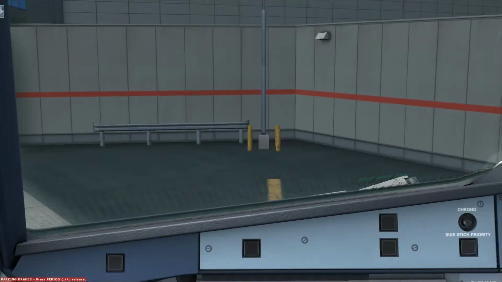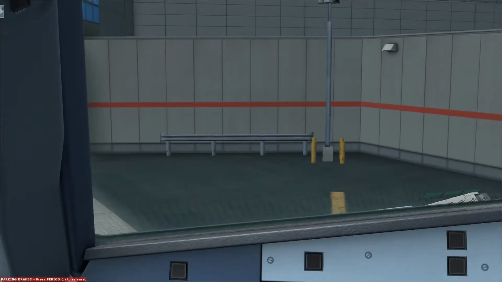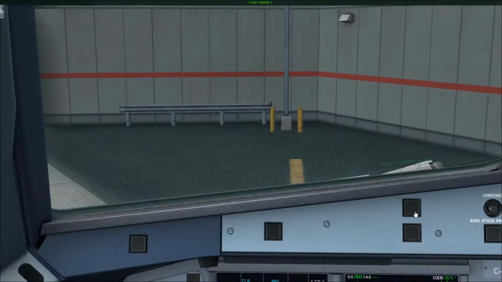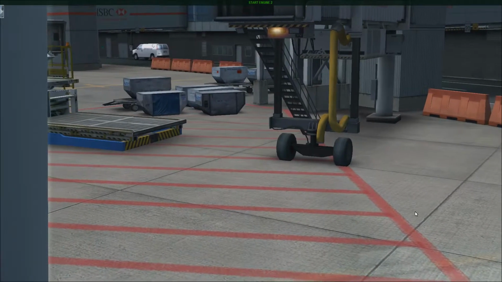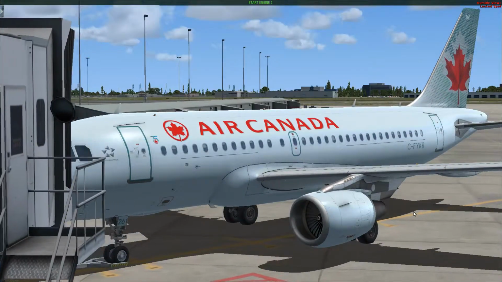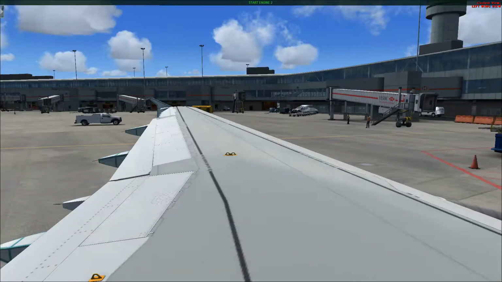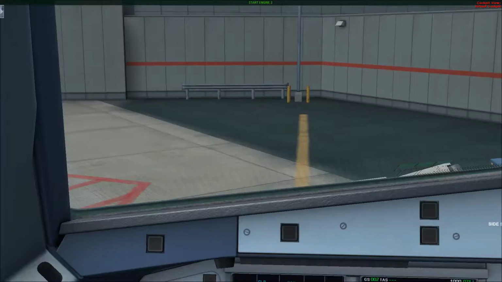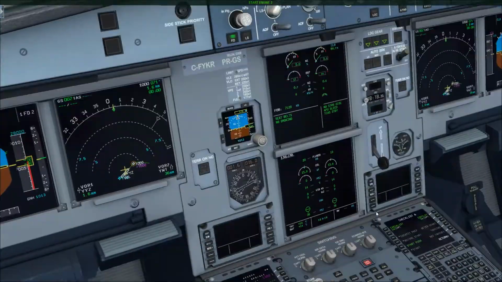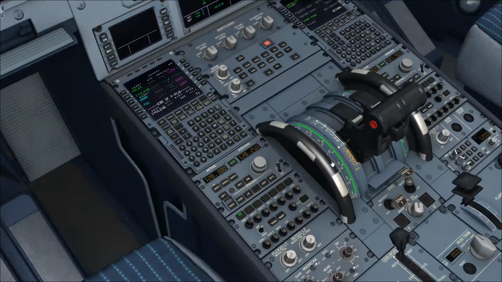Start pushback. Roger, sir. Please release your parking brakes. Parking brakes released. Start and pushback. You can start both engines at your discretion, Captain. Okay. Starting engine 2.